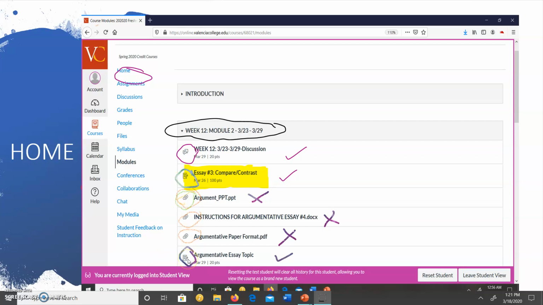Down here, that signifies an assignment, and you'll know the information that I've inserted in the classroom to help you as files because there's a paper clip, meaning a file. Okay, so in this particular case, this is a PowerPoint on the argument, something to help you out, to make you understand what the argument is all about. This file is instructions for the argumentative essay, how you're going to put it together. And of course, this is just extra information on how an argument paper should be formatted.